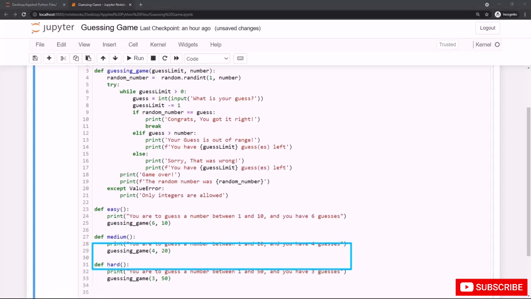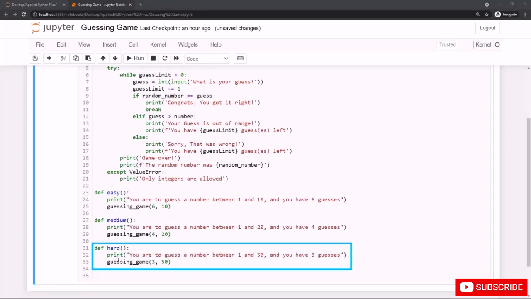For the third level, we designed a function called hard. As you can see, we define that function using the def keyword with empty parentheses, no parameters for that function. Look inside that function, and you will see the print function to print out: you are to guess a number between 1 and 50, and you have 3 guesses. And we called the main guessing game function here.